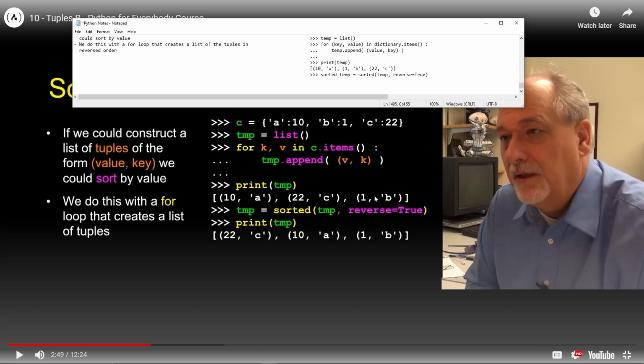What is this? Is this a new thing that we didn't learn? I guess we're learning about this too. When we print sorted temp, we'll get this, but it'll be in sorted order. All right, so this will be first.